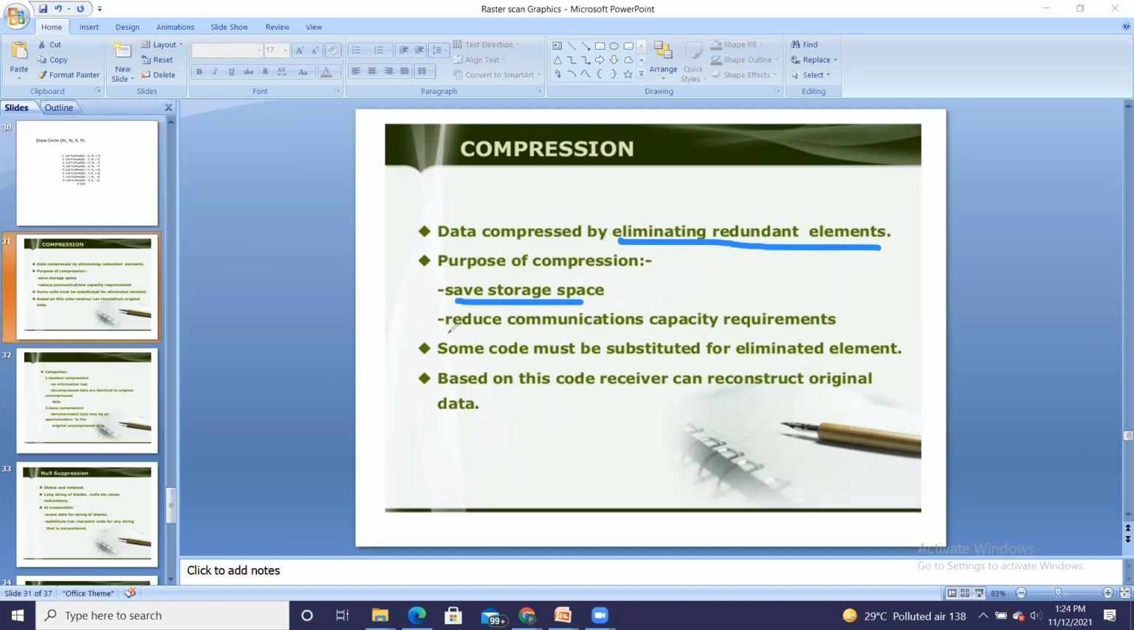The second purpose is to reduce communication capacity requirement. If I want to send that file to some other computer or user, the communication requirement will be less. That means within a small capacity, I can send that compressed file. So that is the importance of compression. It will reduce the storage space required, and it will reduce the communication capacity requirements.